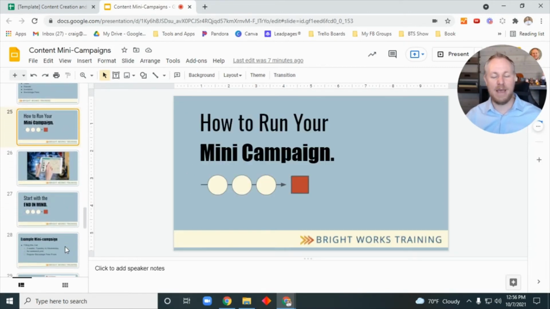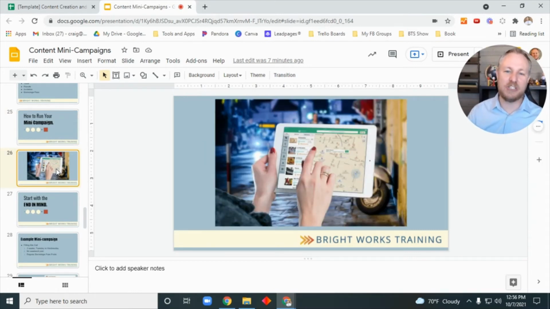So how do you run your mini campaign? And what I want you to think about is your mini campaign is a lot like using a GPS. You start with the end in mind. You put in the address, and then the GPS finds the pathway to it.